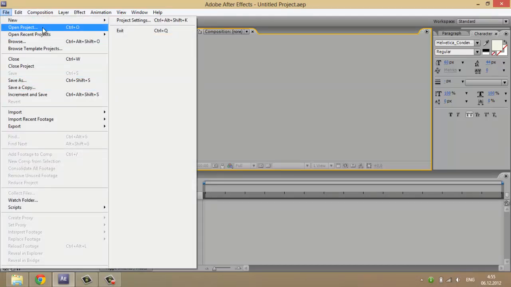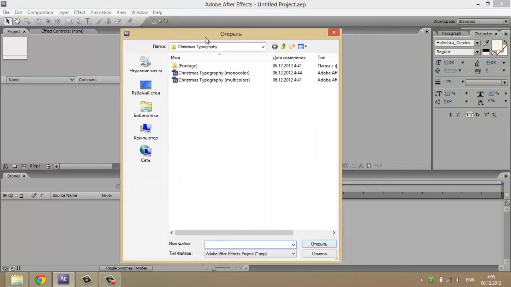Okay, open the project. Here are two versions of the project, monocolor and multicolor. Let's start with monocolor.